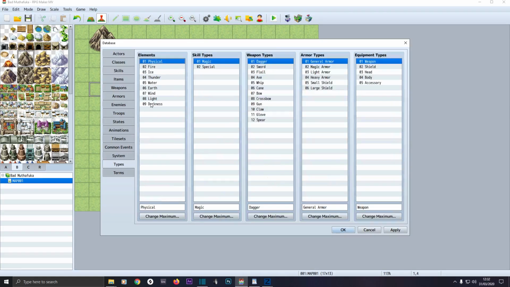Then you've got types, where you can add different ones by changing maximum. Then you click on 10 or whatever number you want, then you get extra space. Then you can add a new element, add different skill type, like magic, special, maybe overkill or summon or something like that. Then different weapon types, you can have armor types and equipment types.